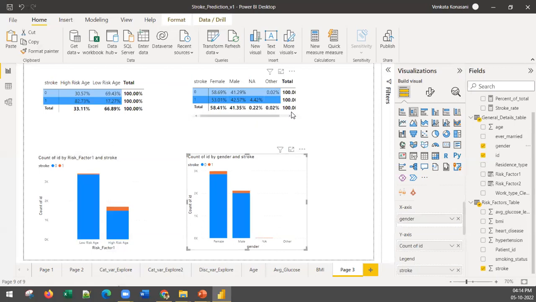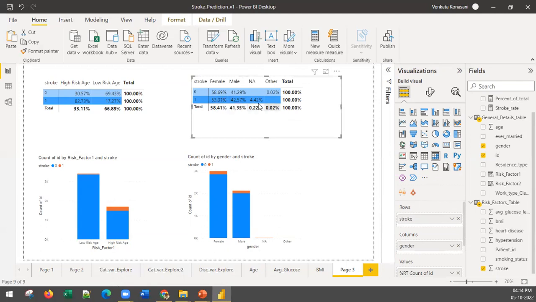Now look at this, all of you. Let us analyze this. Overall, there are 58% female, 41% male. Okay. Almost nearly 59% female, 41% male. So if you see all the people who got stroke, 53% are female, 42% are male. So overall, the percentage is almost same.